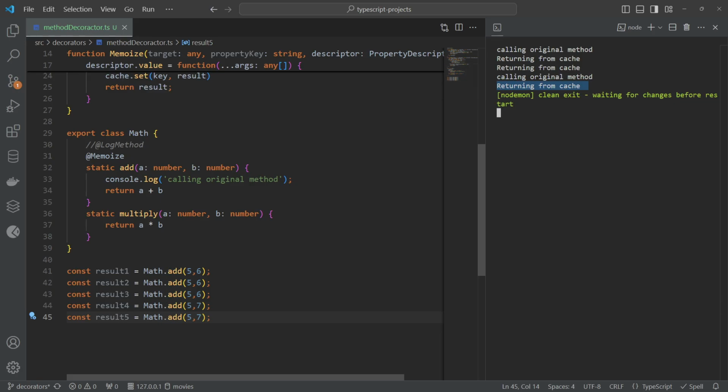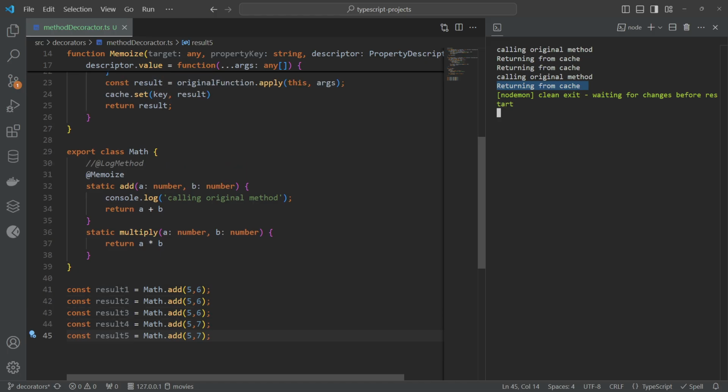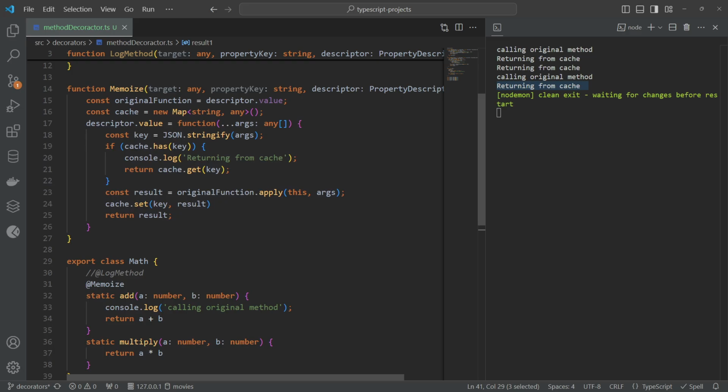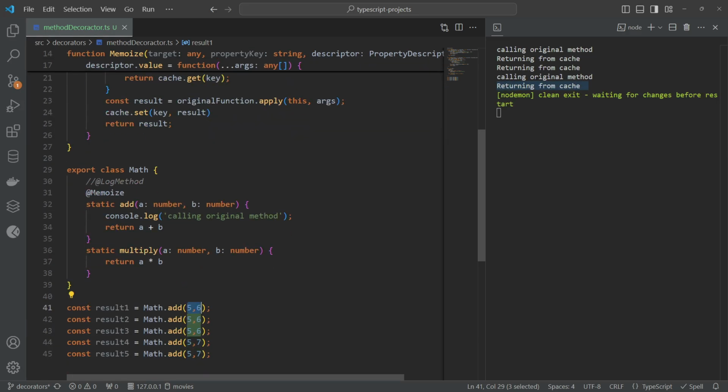So this is the basic concept of memoization, and we are using a decorator to memoize our output or return value based on the arguments that we are sending. This is a very powerful optimization technique, and we have simplified it with the help of decorators. So this is all about method decorator, and with this we have completed the concept of decorator. We have discussed class decorator, parameter decorator, and method decorator. This completes the concept of decorator in TypeScript.